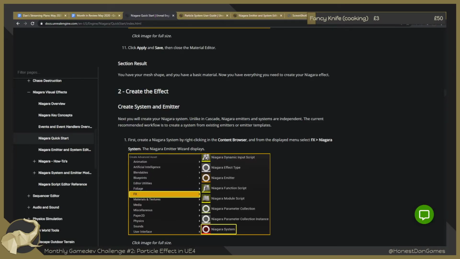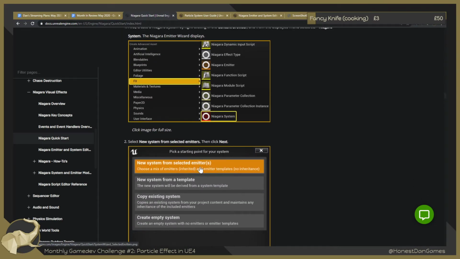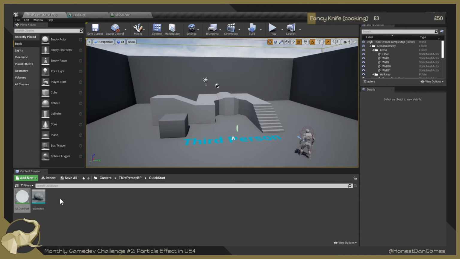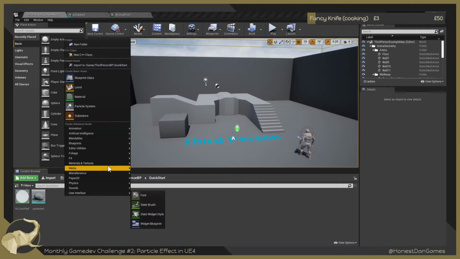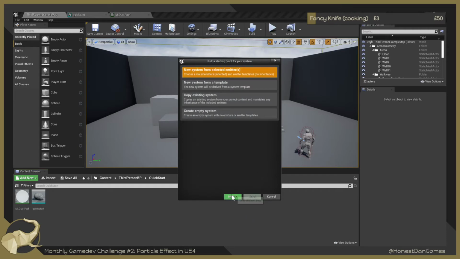Okay. So next we're going to create an effect. So you create a Niagara system. The emitters and systems are independent. So first we need to make a system. So right click FX Niagara system. New system from. I'm not selected an emitter though. Okay. Whatever. FX Niagara system. New system from selected one.